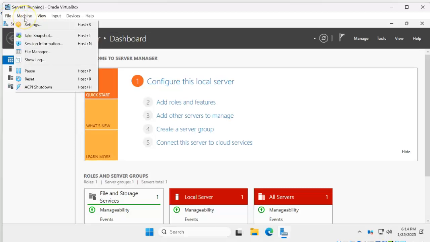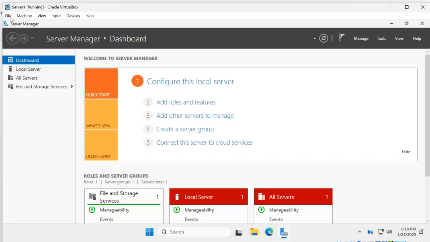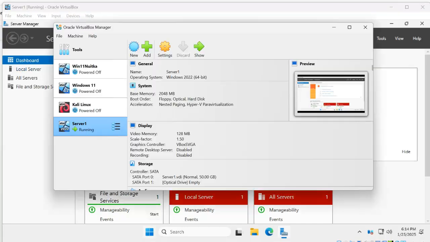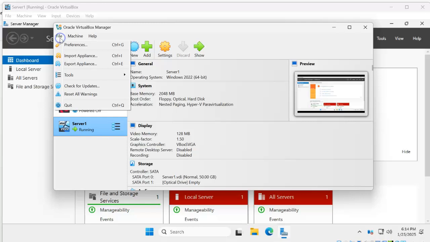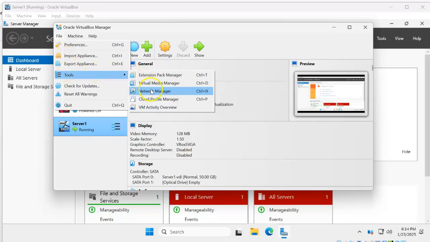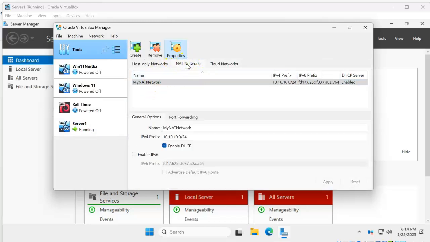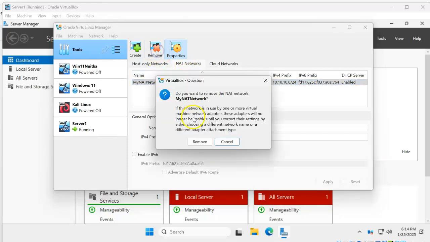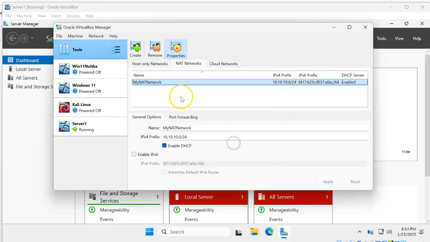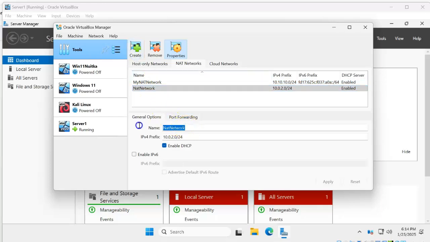File. Oh no, it's in a different location now. Oh, that's right. We need to go to the VirtualBox Manager. It is in File, Tools, Network Manager. We're going to NAT Networks. I'm going to remove this even though I put it in earlier. Oh no, I need to just add another one, don't I? Yeah, let me add another one. I'm going to call this Server, because this is for my server network.